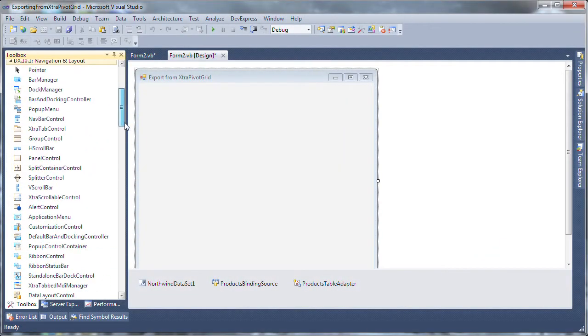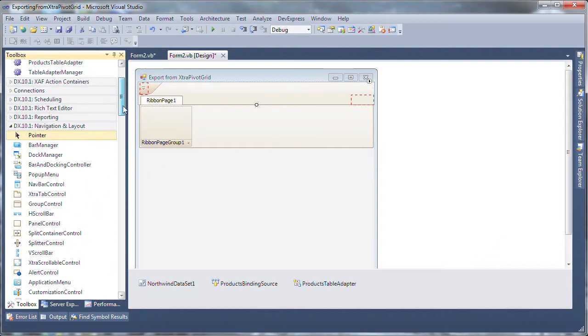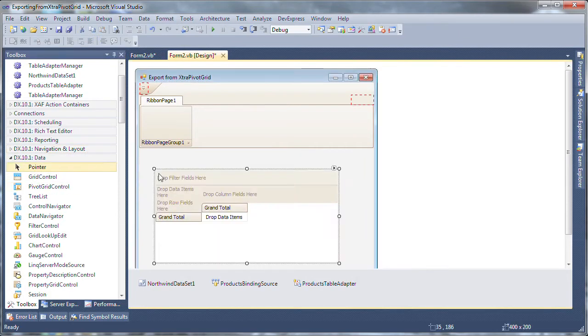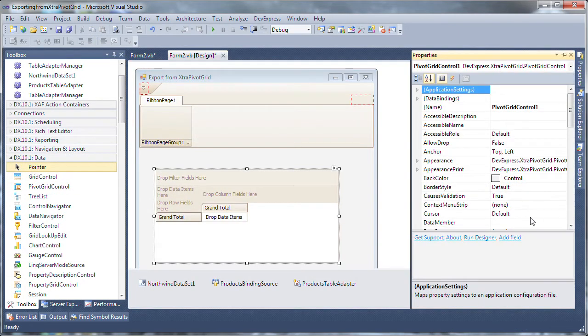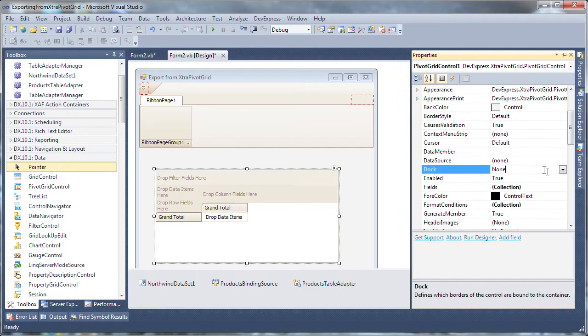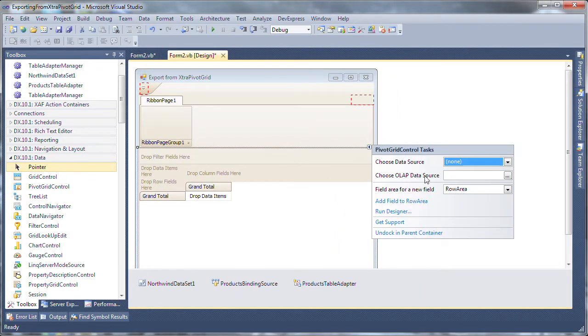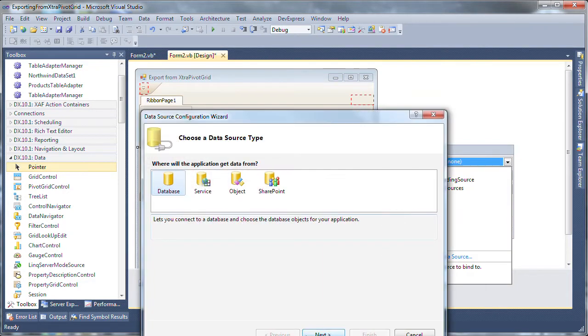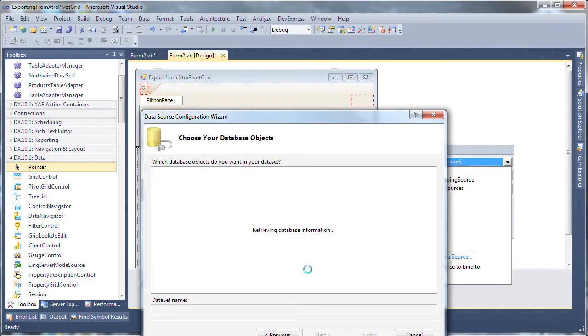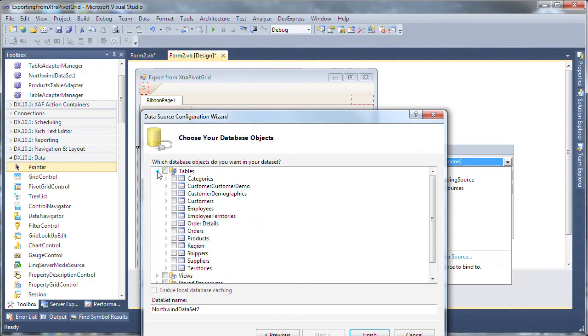Start by dropping a ribbon control onto our form. Let's also drop a pivot grid control, and we'll dock it to fill the rest of the available area. From the Pivot Grid Smart Tag, we'll bind our pivot grid to the Northwind database. We'll choose the products table and click Finish.